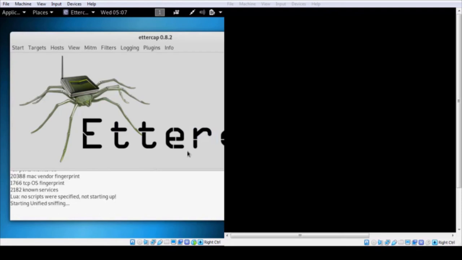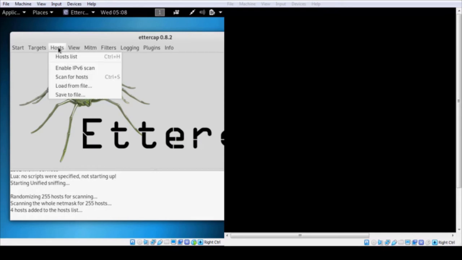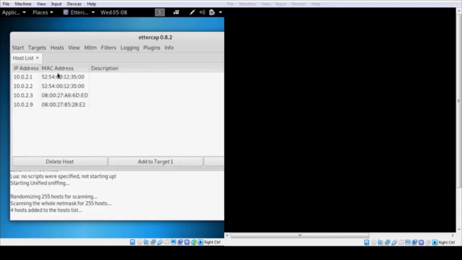Now that the sniffing has started, we are able to access more advanced menu options as you can see over here. Before we start using any of these tools, we have to identify our target on the network. To find the device we want to attack, we can do a simple scan for hosts by clicking Host, then Scan for Hosts. Once the scanning is done, click Host, then Host List. We will now be able to see the resulting hosts that EtherCAP has identified on the network.